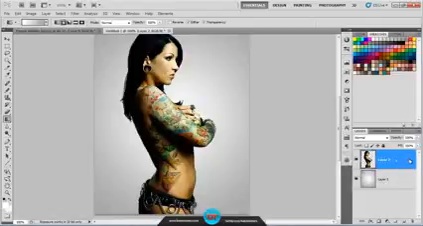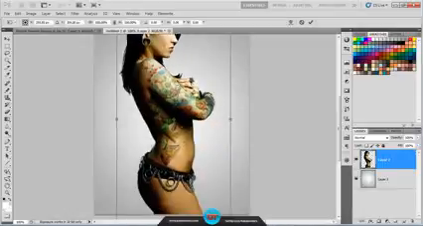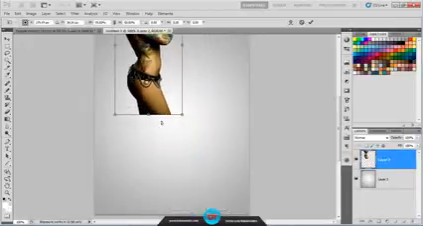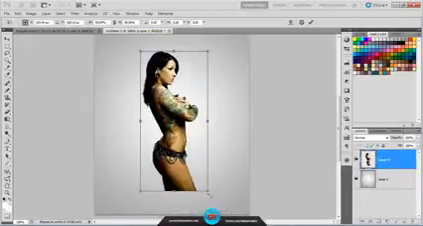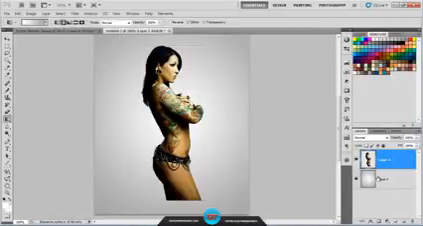Okay, so now we need to resize it, so press Control T on the keyboard, and this box is gonna appear around the render, and holding Shift on your keyboard, just drag from a corner, and it's gonna resize it like this. Okay, and now press Enter once you're satisfied with the position.